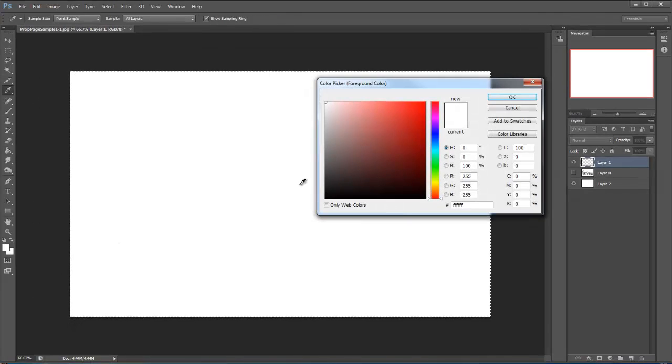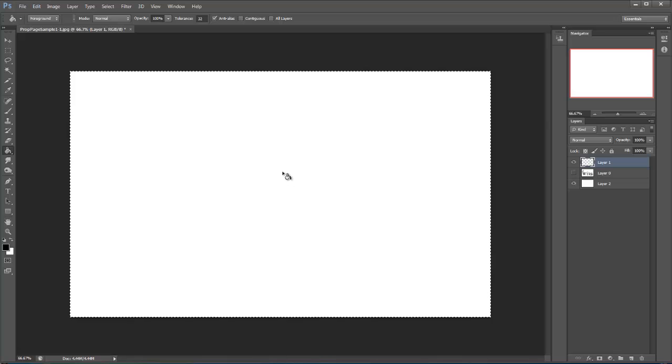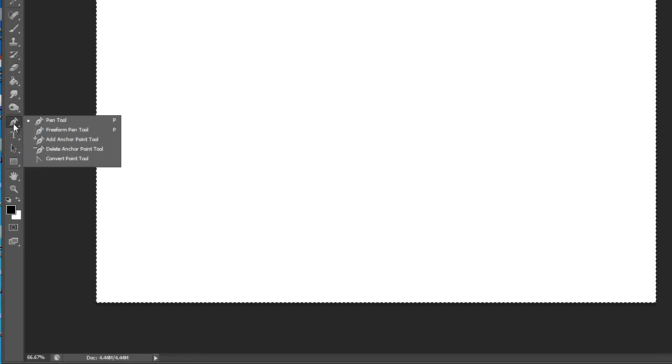So real quick, let's talk about some basics about the pen tool. Okay, so with the pen tool, first thing I want to do is make sure that I have black set right here. Now if I come in here with the pen tool, and if I just hit P, if you look down here, you'll see the pen tool. And if you click on the pen tool, you'll notice that you have a couple different options here. Okay, you have a base pen tool, and then you have a freeform pen tool.